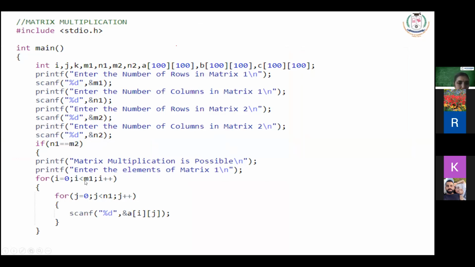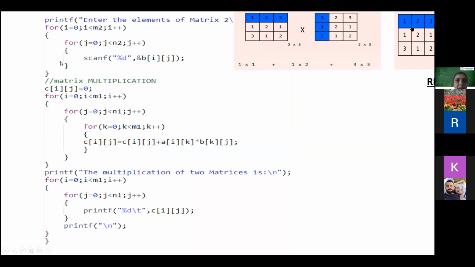Similar procedure for i equal to 0: getting the matrix A and B. Similarly, you should get the values of matrix A and B. After that, whenever you perform matrix multiplication, I need to introduce one more loop under the j loop: for k equal to 0, k less than m1, k plus plus.